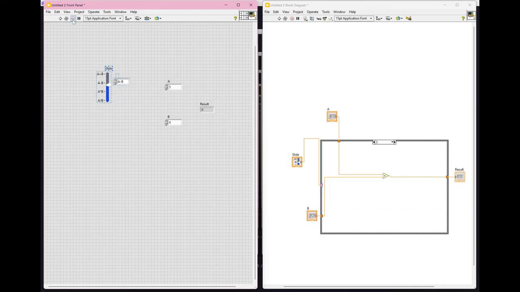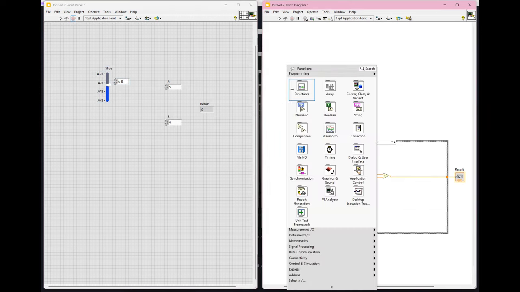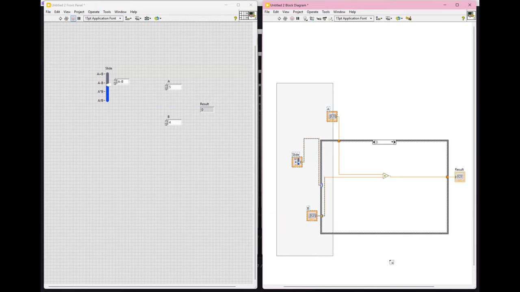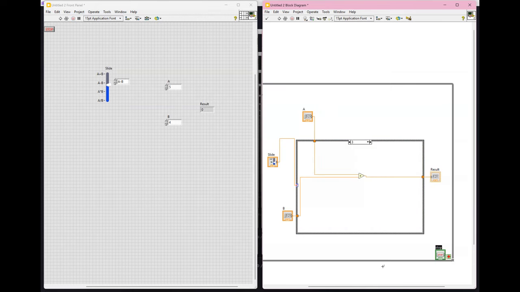Finally, in case 3, we'll perform addition. Add an add function from Programming, Numeric, Add. Wire A and B to the inputs and connect the output to the result indicator.